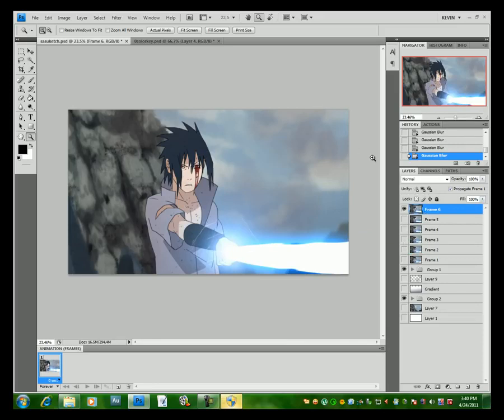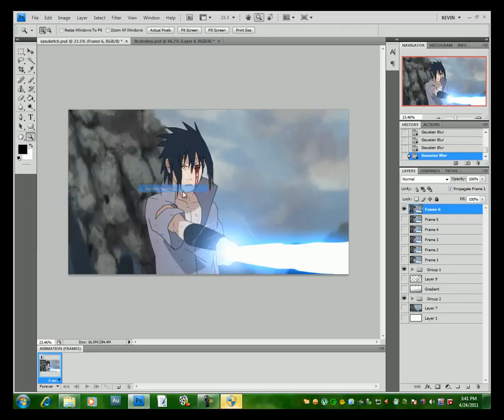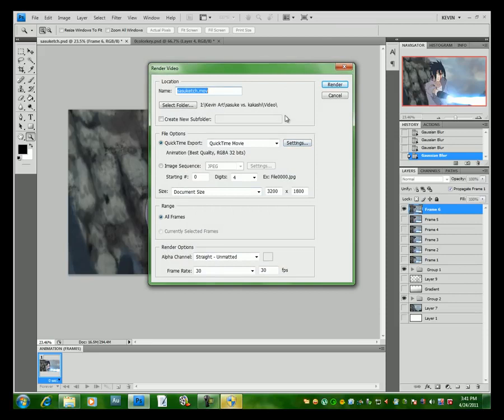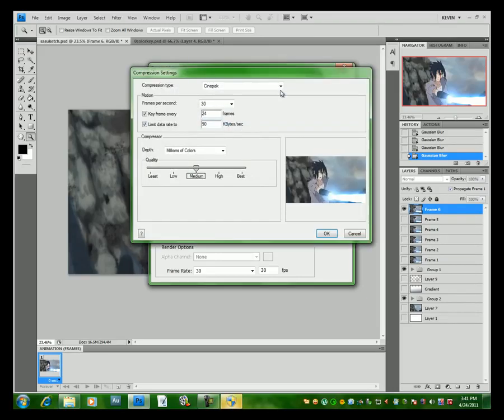So this is basically what I do when I animate, and to save it I go to File, Export, Render Video. And in order to do so, you need to have QuickTime installed on your computer, otherwise it will be blanked out. And I want to save it as an AVI file. And I'll adjust the settings. I don't want any compression, so it looks really high quality, and I choose millions of colors for depth.